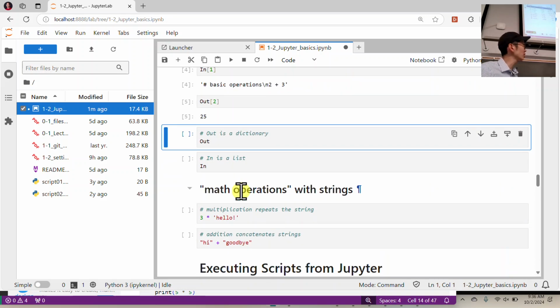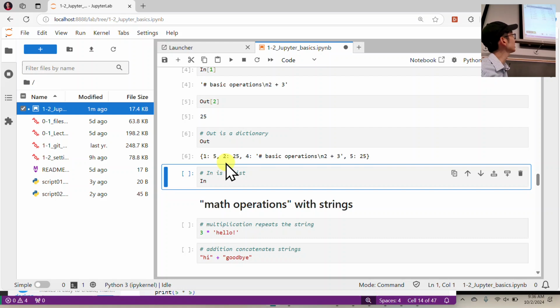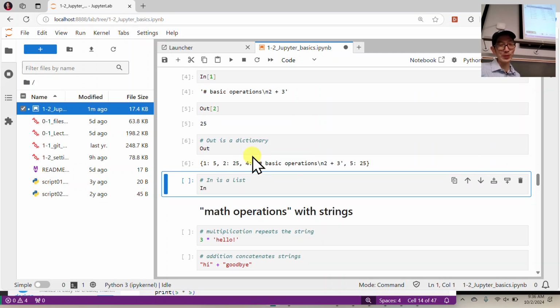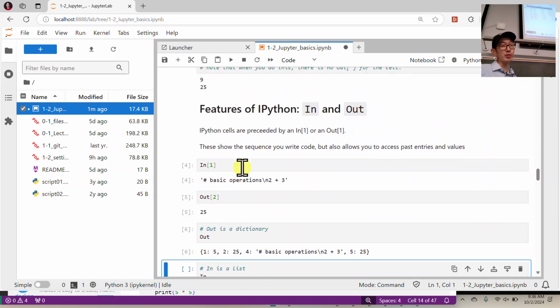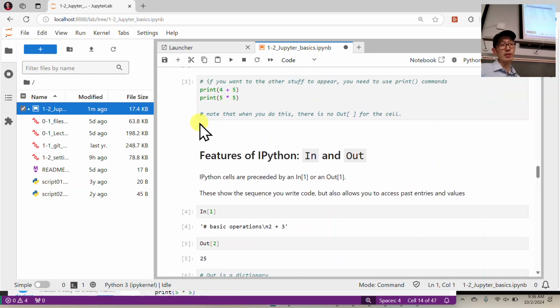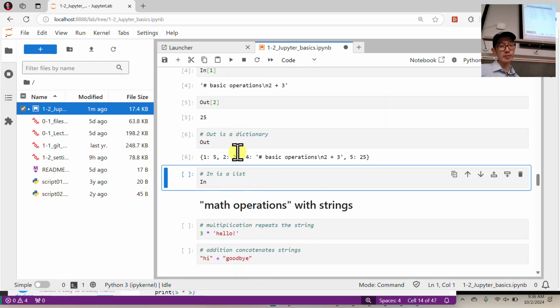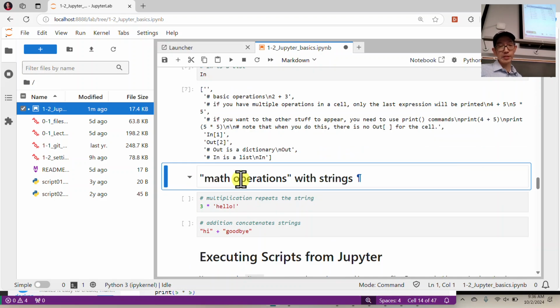Out is what we call a dictionary. Okay. And you'll see we have an output for cell 1, an output for cell 2, an output for cell 4, which was this one here where we have basic operations. But there's no output for cell 3 because, again, cell number 3 doesn't have an output. Okay. And In is a list, and it just tells you this is everything that you've typed in so far into the different cells.